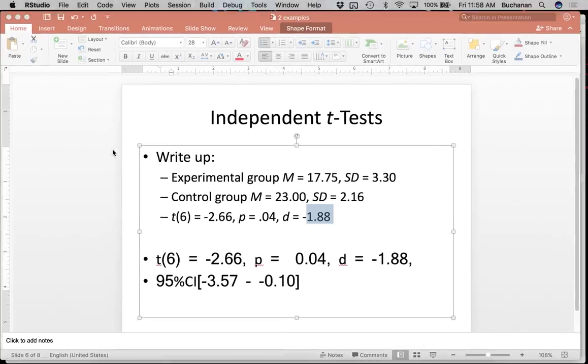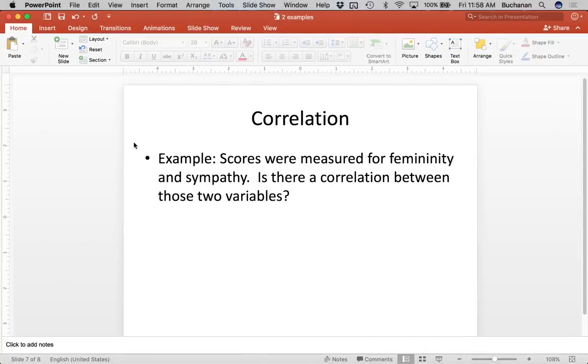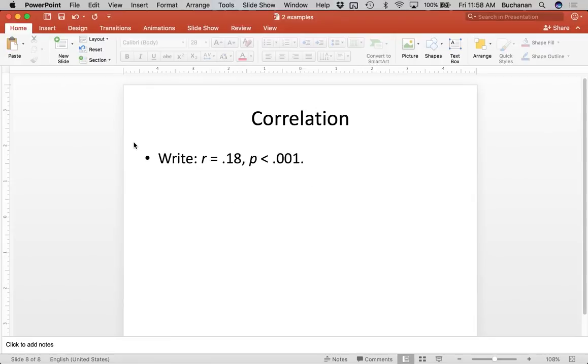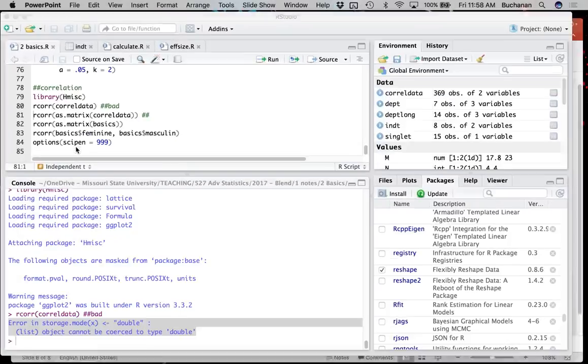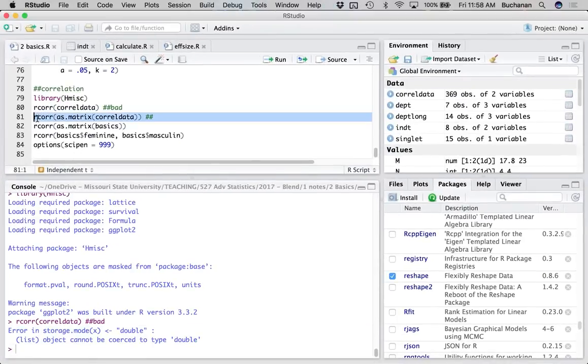Okay. So what are we correlating first of all? So we're measuring femininity and sympathy. Is there a correlation between these two variables? Yes, but it's kind of small. Let's see if we can find that. So the way rcorr works, and the reason for this double error, is that it needs to have the command as.matrix. And so it specifically wants this to not be a data frame, which is the kind of data we're used to using. Instead, it wants it to be a matrix.